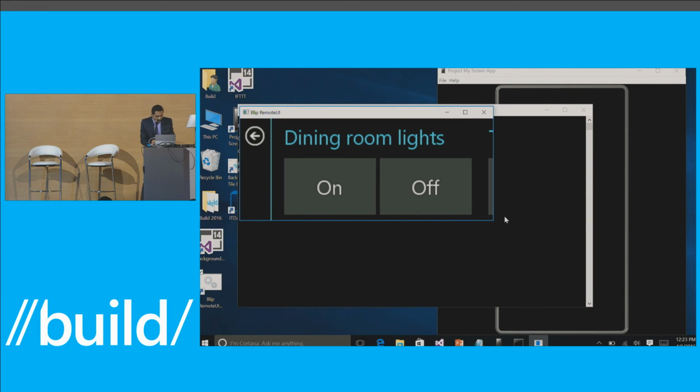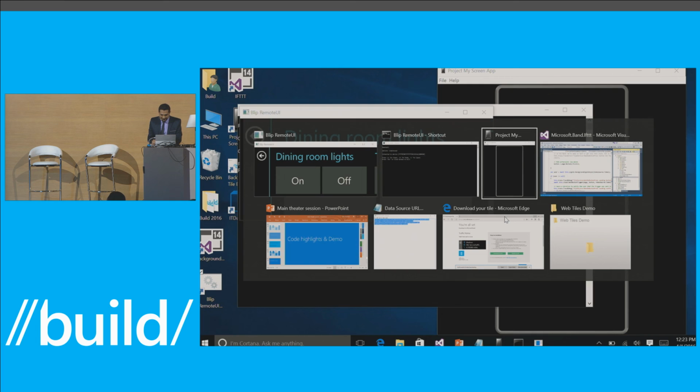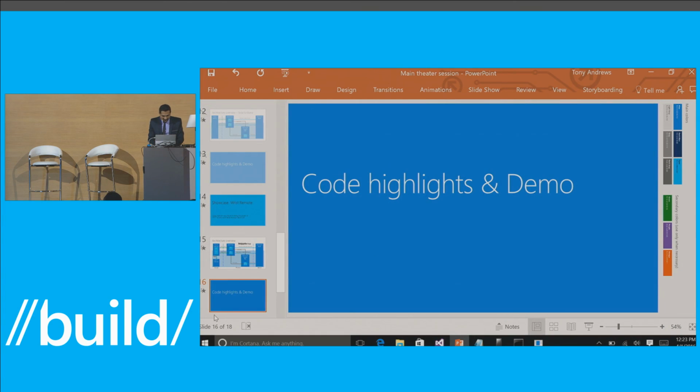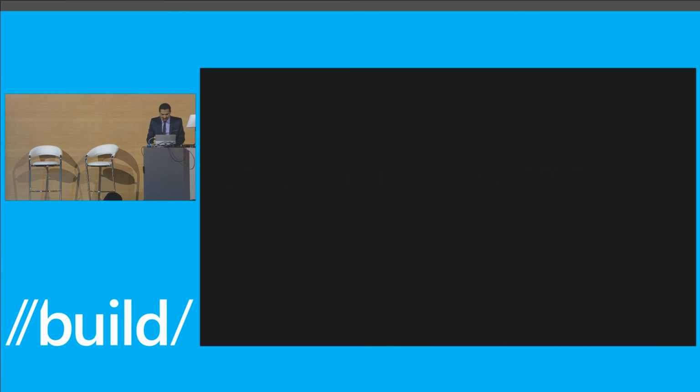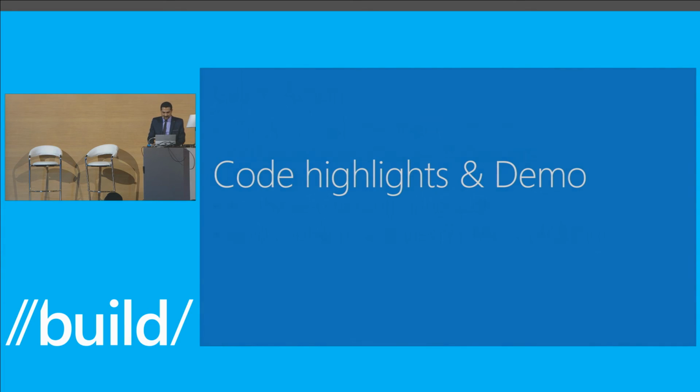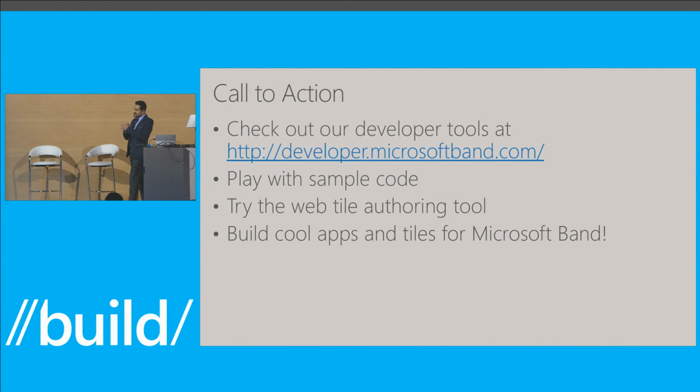So last but not least, there has to be a call to action for everyone. Please go to developer.microsoftband.com. We have a ton of stuff for the SDK, for web tiles, for health APIs. Play with the sample code. We have great documentation and great sample code on there. Try out the web authoring tool. I showed you it takes 5 clicks, less than 5 minutes to bring your content onto the Microsoft Band. And then also use the SDK to build cool apps with Microsoft Band.